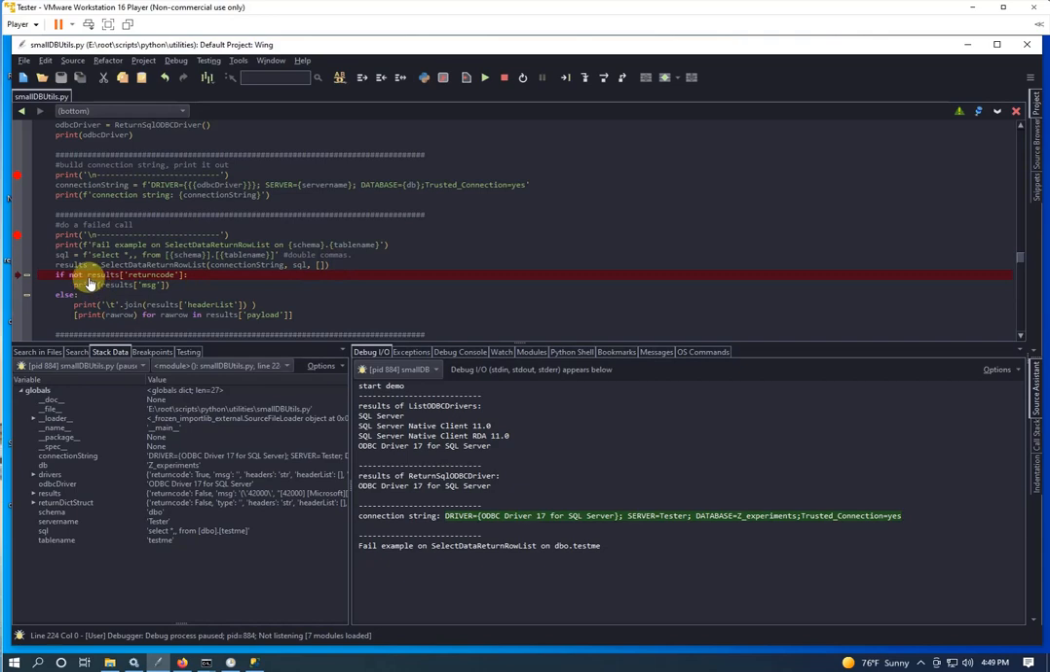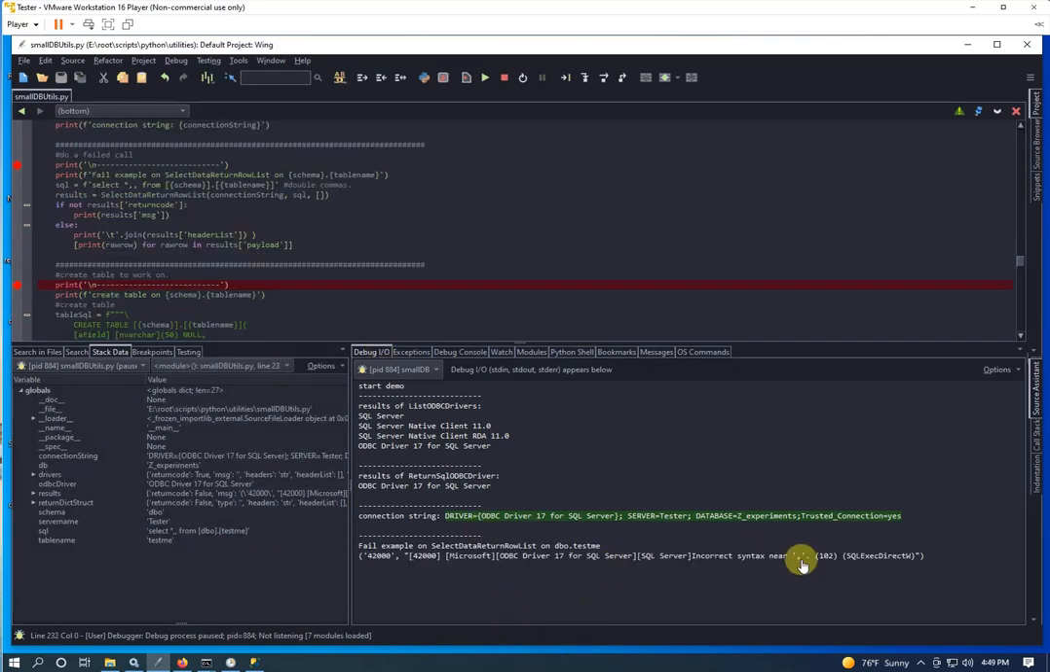Return. The result code's going to be not false, so I'm going to return saying what happened. It says there's a syntax error in there. Okay, so this is part of the error mechanism. So now we're going to actually create a table to work on.